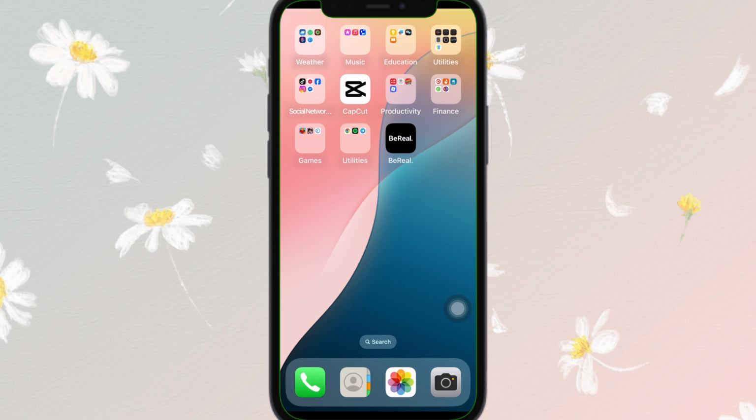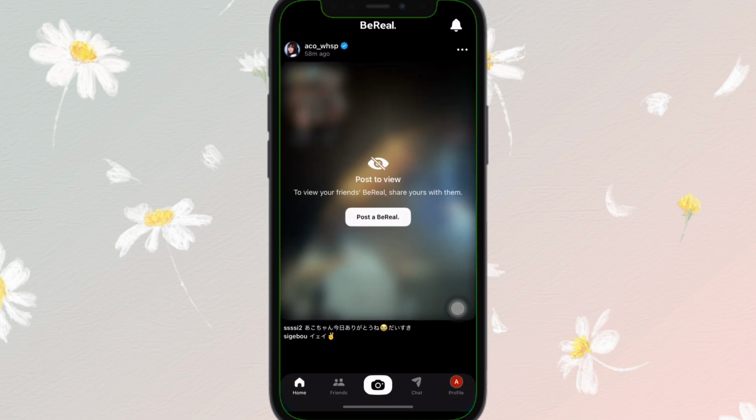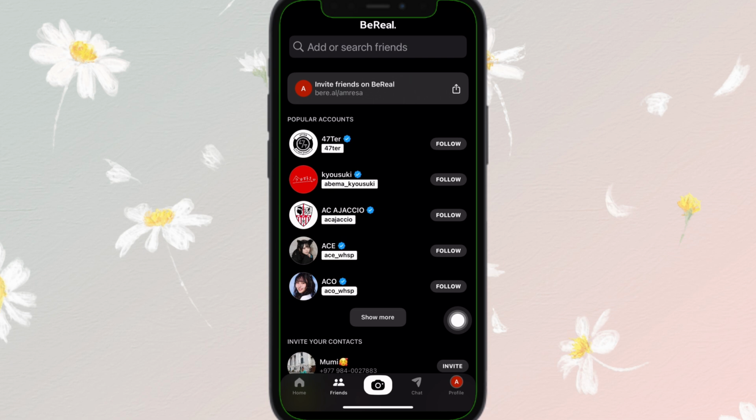So let's get started. First of all, open the Bereal application, just like this. After opening it, you will find something like this on your home screen. Now to add the celebrities, tap on the Friends option at the bottom. Right here, select it. Now here you can simply find the popular accounts right here.